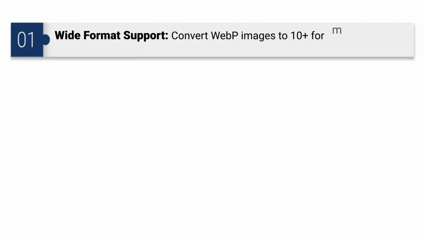Let's discuss key features. First, wide format support. Convert WebP images to 10+ formats, including PDF, DOCX, PNG, and JPEG.